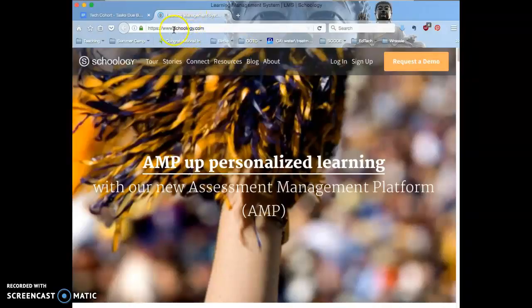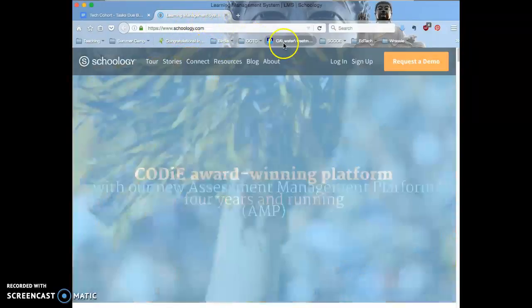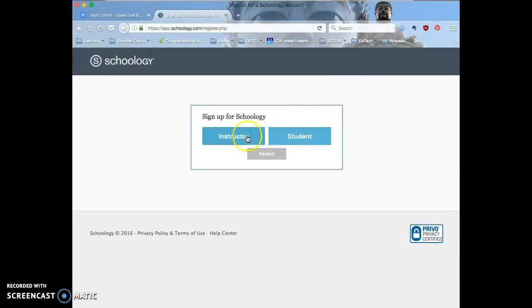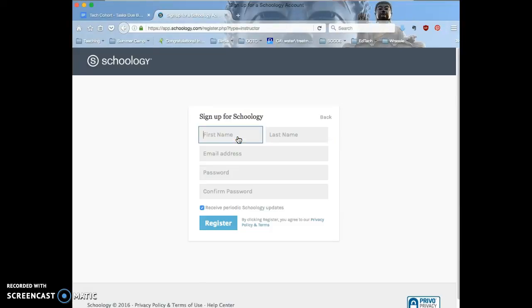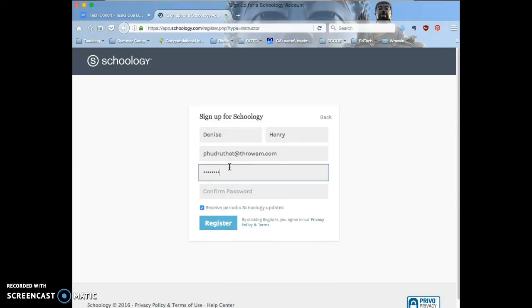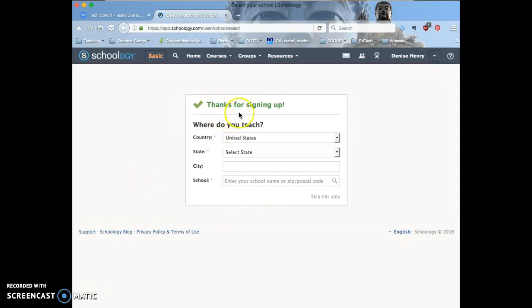When you click the link, it will take you to Schoology.com, and you'll come over and sign up. You'll sign up as an instructor. That will give you the ability to create courses as an instructor, but to also join the course for our training as a student. You'll enter all of your information. Click register. You can have your browser remember. You can enter this information or you can skip this step.